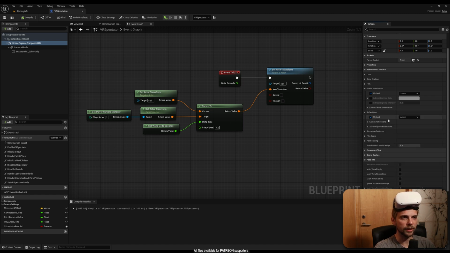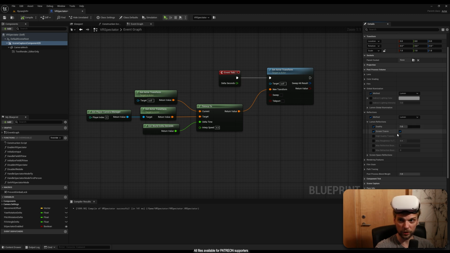Then under reflections, also mode Lumen, and Lumen reflections I have quality set to 1, that's fine, that seems to work quite well, and screen traces I do have them turned on for reflections, so that works, and that saves quite a bit of costs.